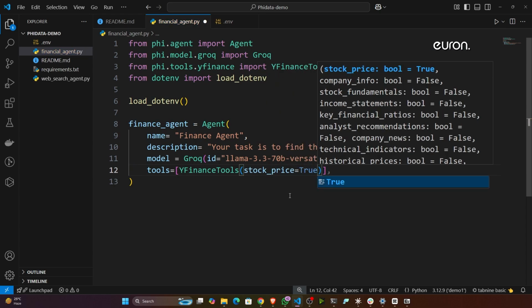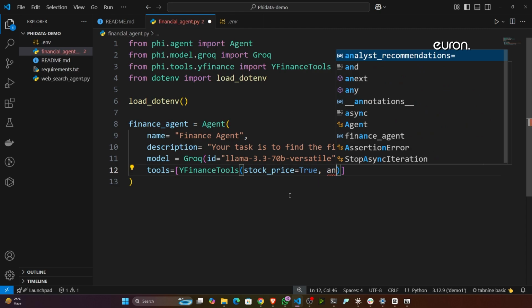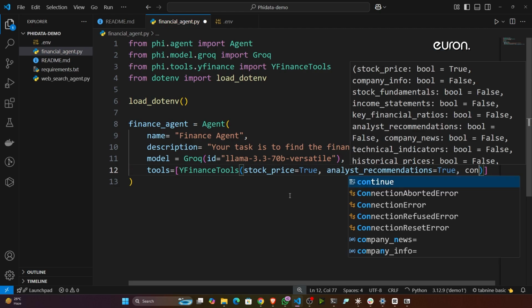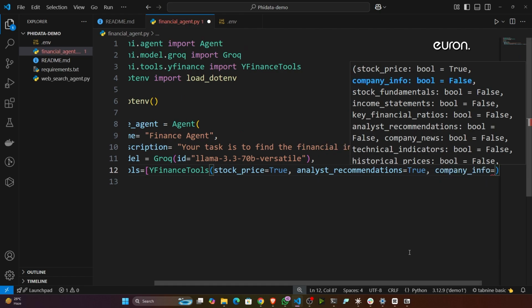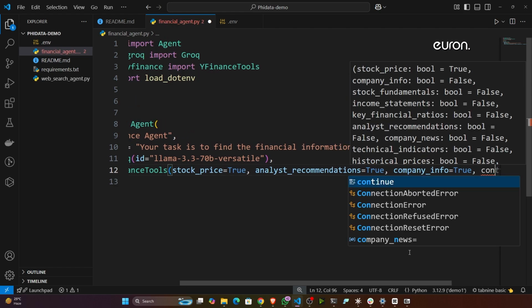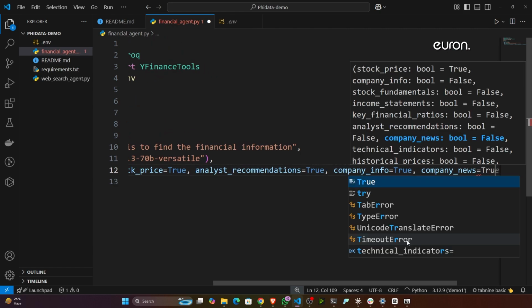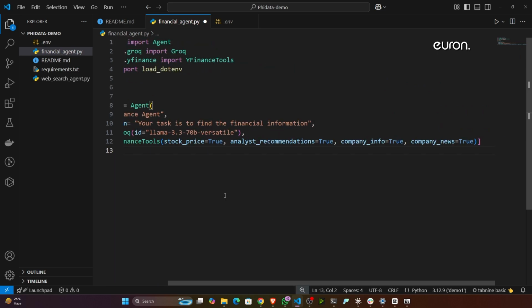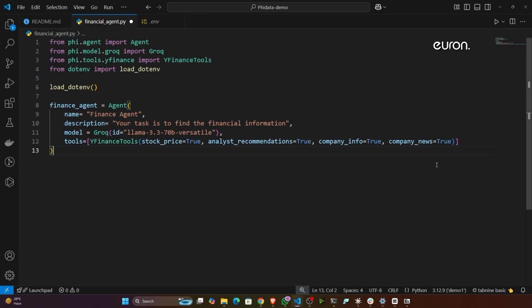Then analyst_recommendations is equal to true. Then I also need company_info. I also need the company information, so this parameter I'll also make true. Then company_news I'll also make true. This YFinance tool has different parameters, and you can check the documentation, where they have mentioned the same thing.